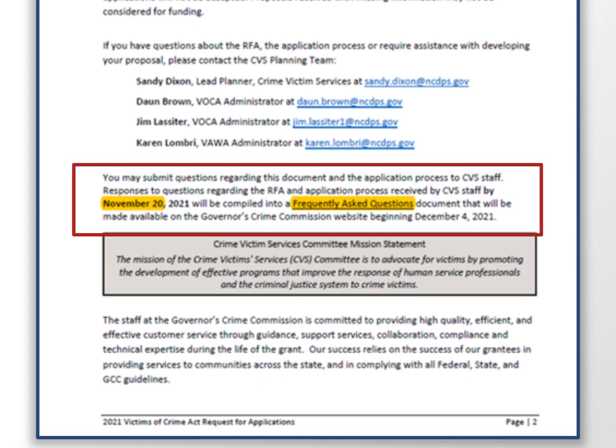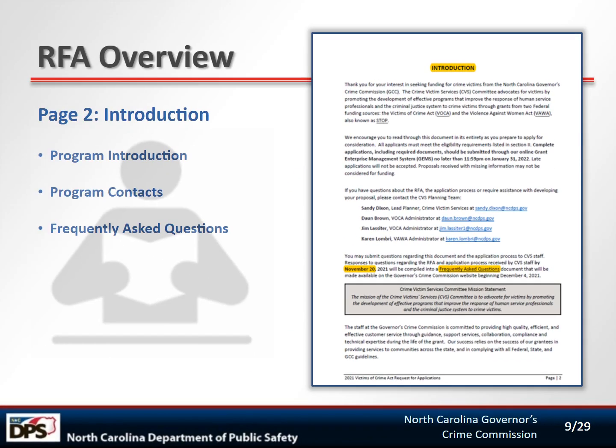Some grant programs have a frequently asked question document. This document is a useful resource and provides information on common questions related to the RFA and application process. Responses to submitted questions are compiled and made available on the Governor's Crime Commission website.